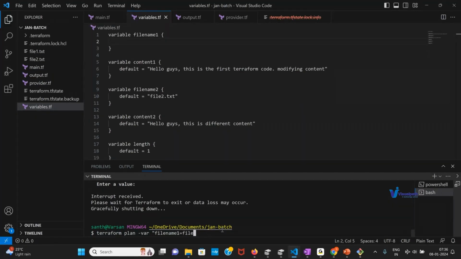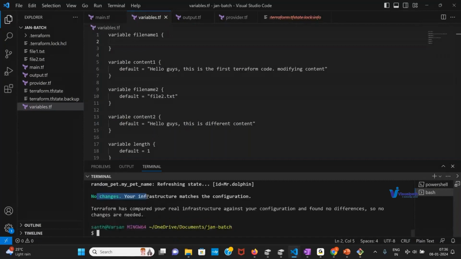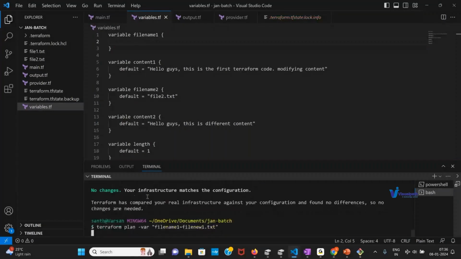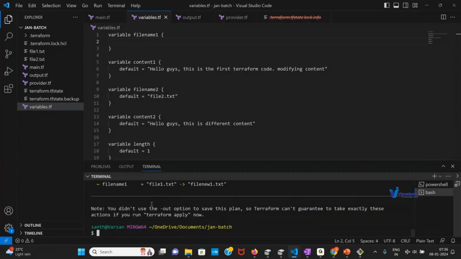See, so it will tell me no changes. If I change the file name, say to file new1.txt, it will not give an error, basically it will tell you it will delete and recreate, right?